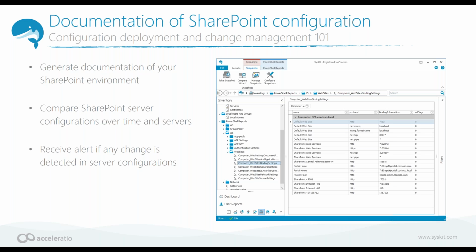And it is not only the documentation of your environment that is useful here. SysKit enables you to compare generated documentation over different servers, meaning you can easily compare the configuration of two SharePoint servers that should be the same and see if there are any differences. This is very useful in other environments except for SharePoint, because you can perform patch management and configuration deployment as very easy jobs.